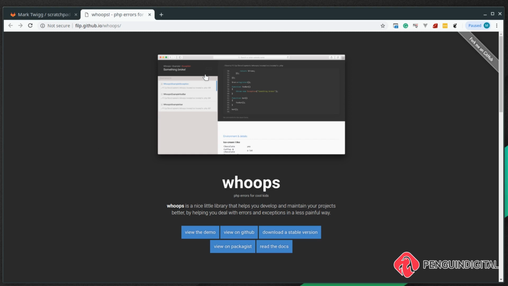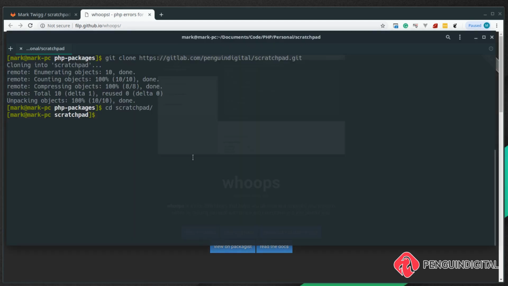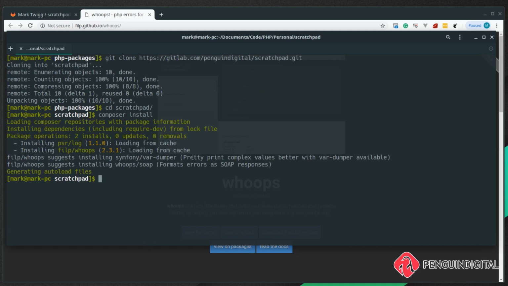It gives you a nice pretty design for your errors, so you can see what's happening, and see what's inside the environment stack at the time. So let's get that pulled down. We want to do a Composer install. That puts the Whoops error library into our project. I'm just going to open this up in PhpStorm now.